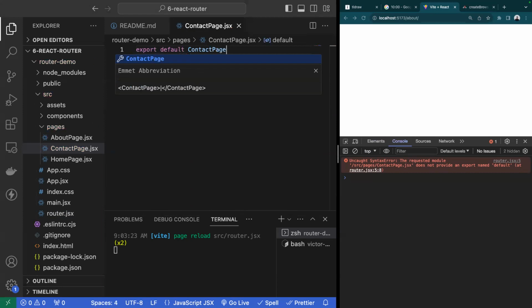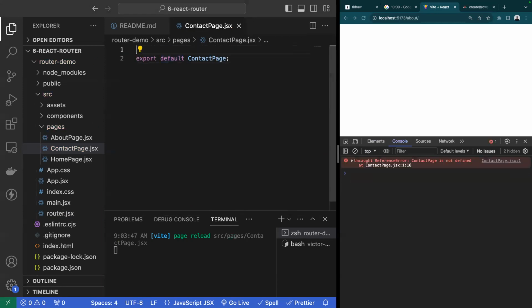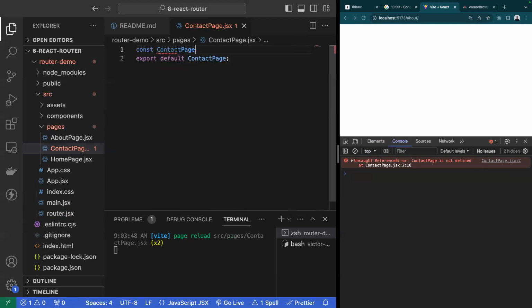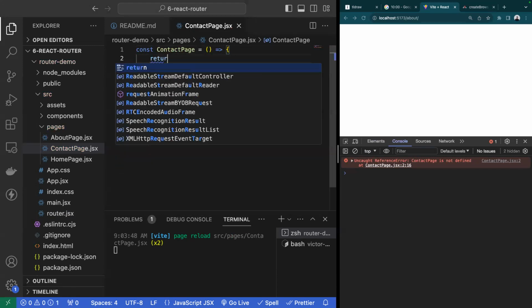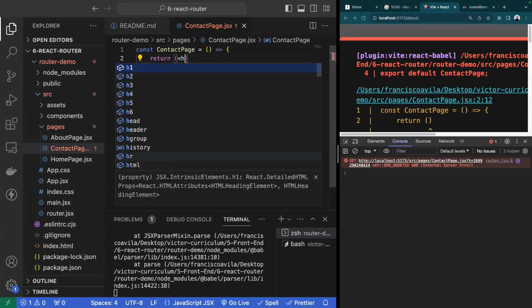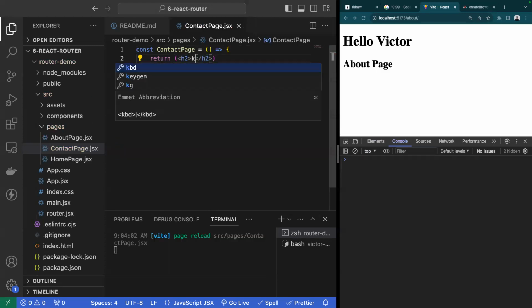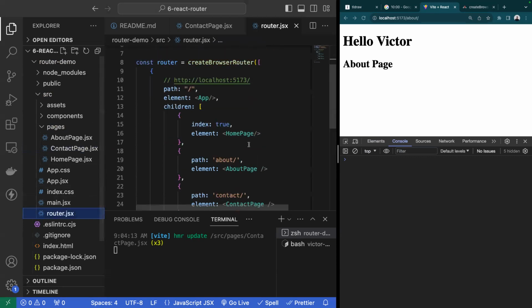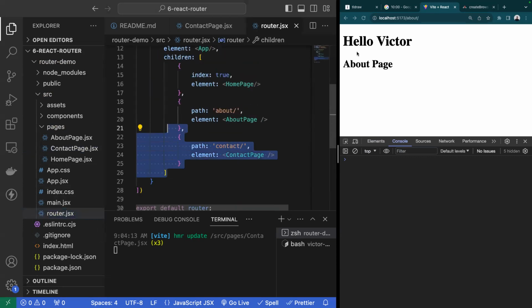We need to create a function that's returning something on the page. Got it. So I need to create the function contact page. And this is supposed to return a JSX component. So maybe we could return something like an H2 with the text contact. Okay, so now we have our function. It's being exported. It gets connected to the router. The router is able to use it. How do I go to the contact page so I can view it through my URL?